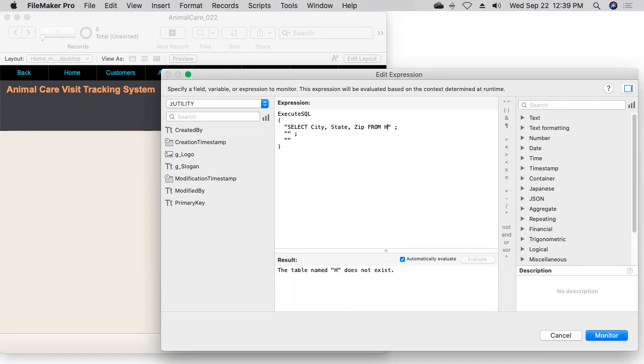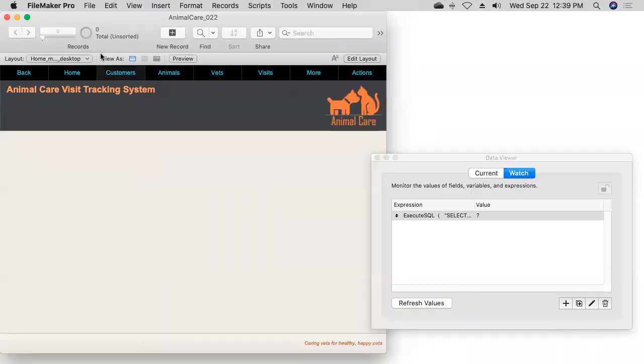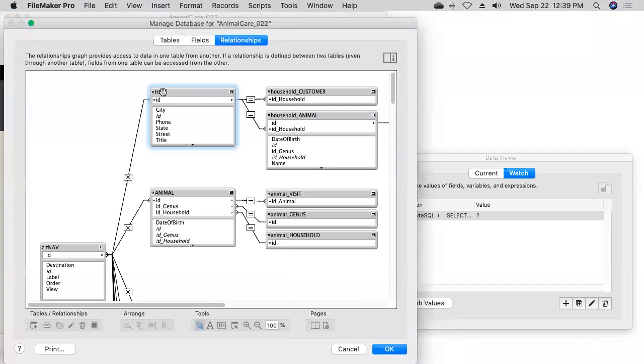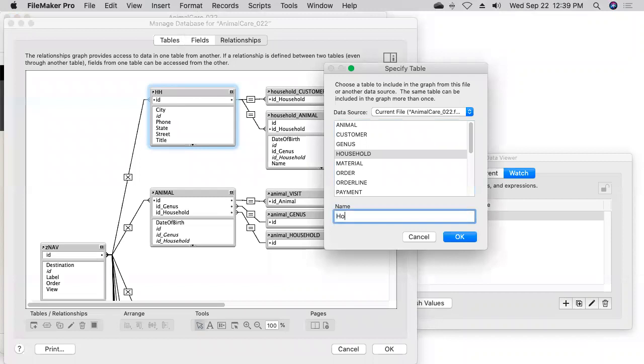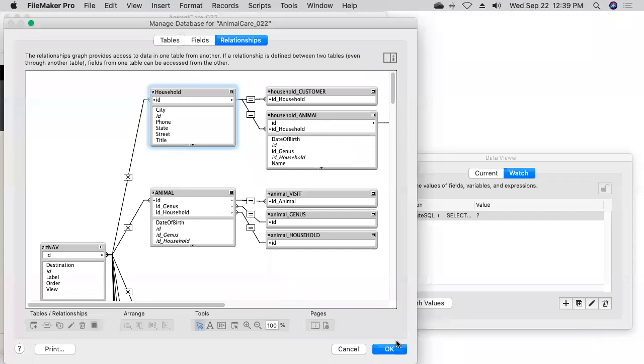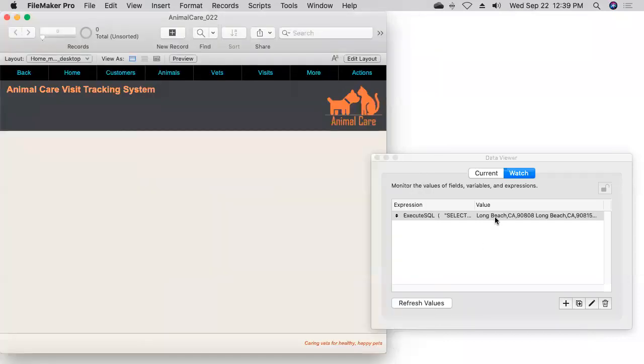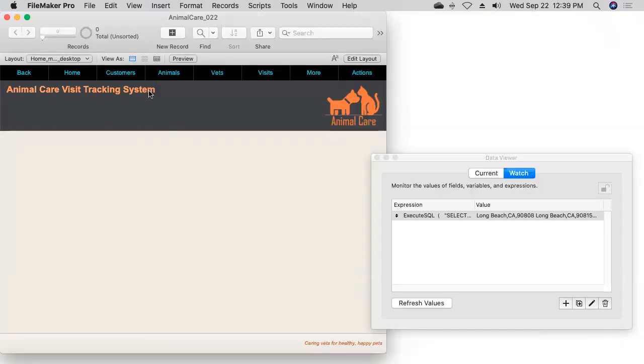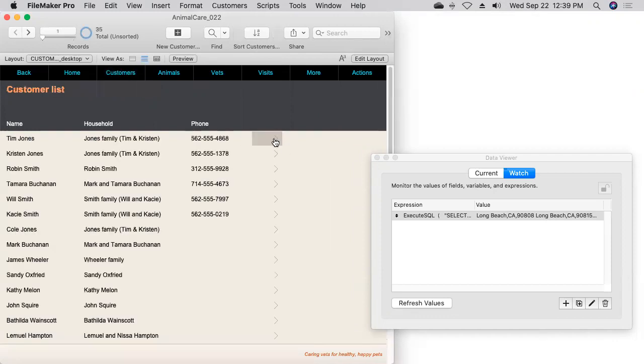Now, I'm going to change my table occurrence name back to household. So likewise, I'll change the query back to household as well. And we'll go back into Manage Database and reverse that change. Double clicking here. Let's call it household instead. There. Okay, and okay, and the results are back again. All right, fantastic. Let me show you something else interesting. If we were to go into the household table, let me get over there real quickly.